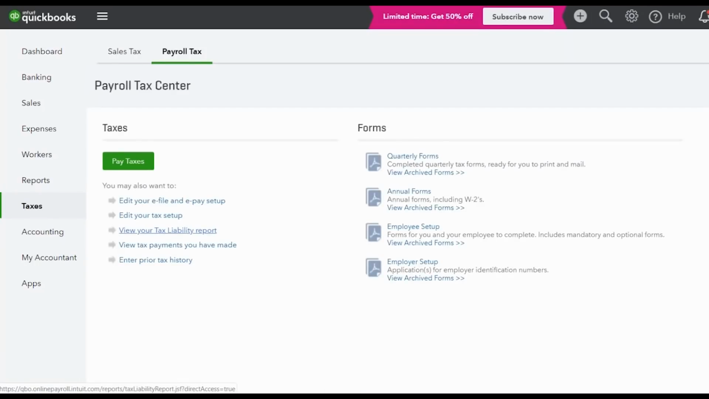Now, if you're using full service payroll, you won't see this screen at all because QuickBooks takes care of everything for you automatically. But if you're using enhanced, this is the screen from which you can pay your taxes and also file your taxes. We're going to come back here in a little bit whenever we eventually pay our employees and then pay our tax and file our taxes.